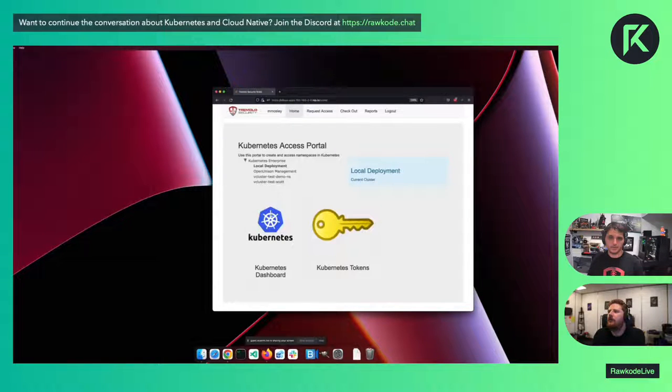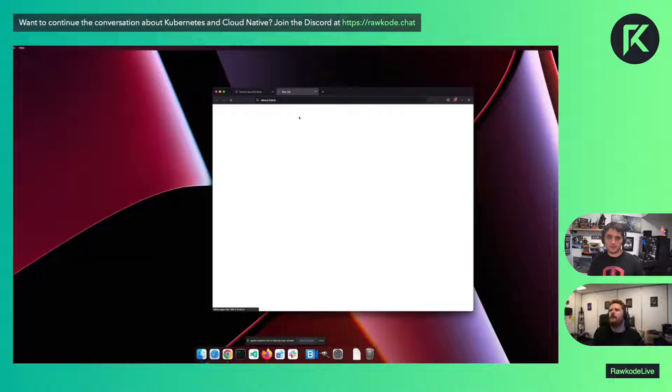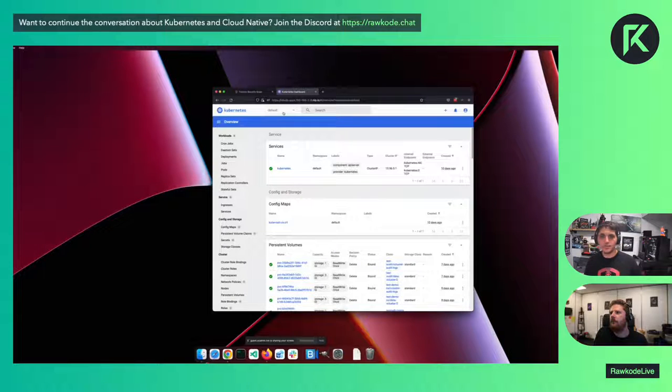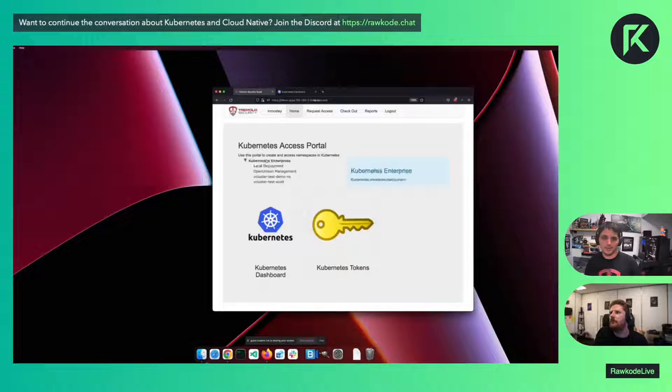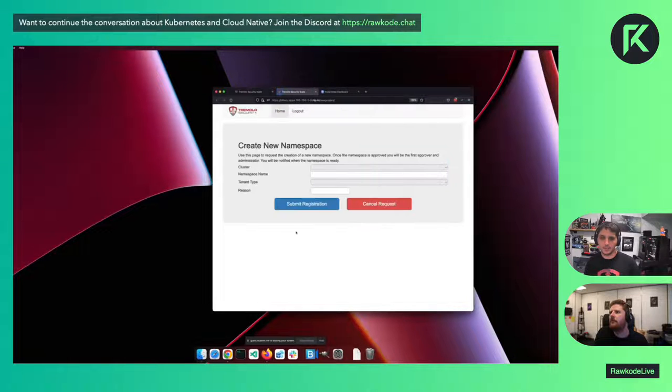First thing I'm going to do is open up the dashboard, to make it a little easier to follow what's going on, because there's a lot of moving pieces here. So we've got our dashboard up and running. I'm going to say create a new namespace. So this is our namespace as a service. It's multi-cluster. This has just a single cluster for management.